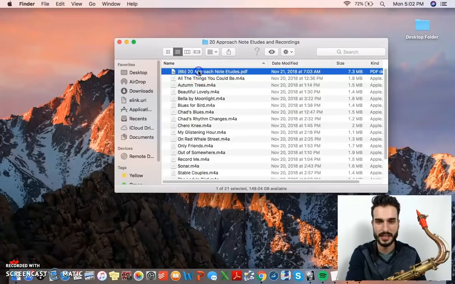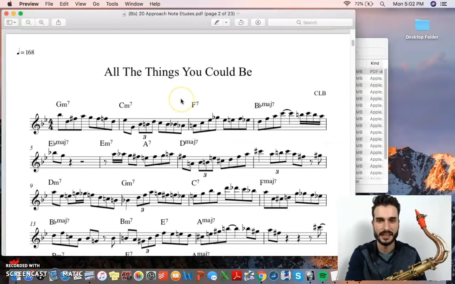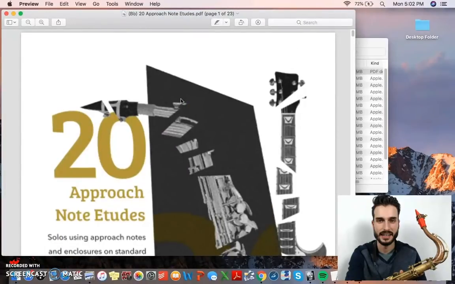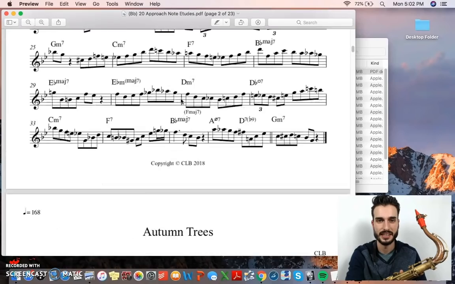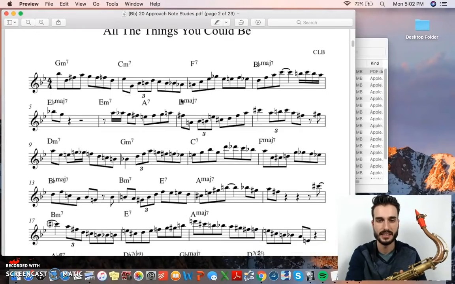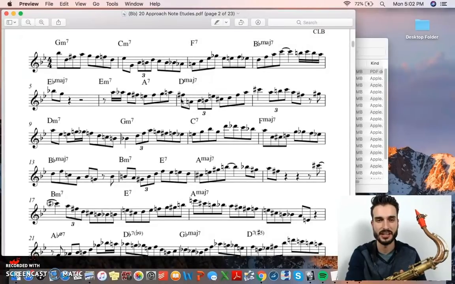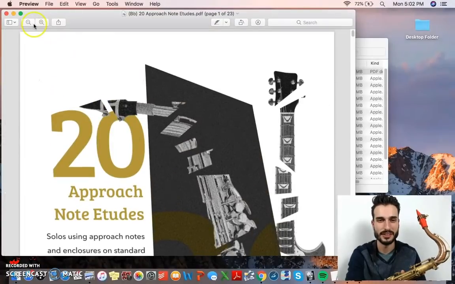But before we do that, I just want to open up the PDF here so you see what you're getting. The cover's up front, and it's all put into one PDF, so that's going to be easiest for you guys. And just scrolling through some of the etudes, you'll see these are packed with a super high concentration of approach notes and enclosures, so you can absorb the concepts as quickly as possible.